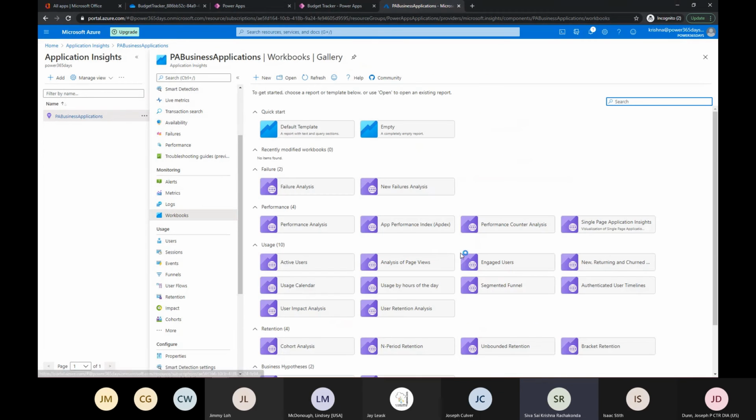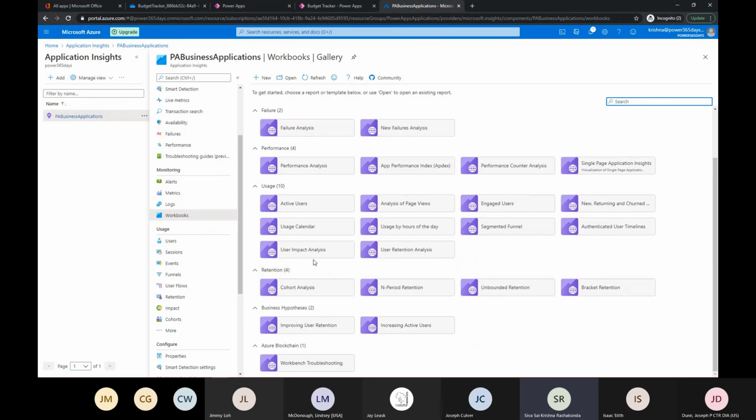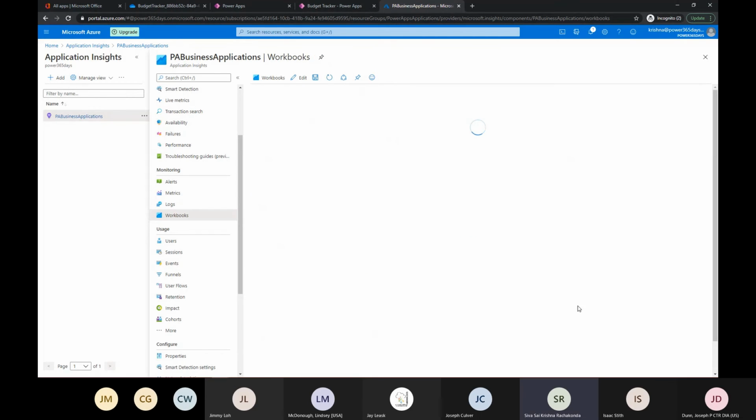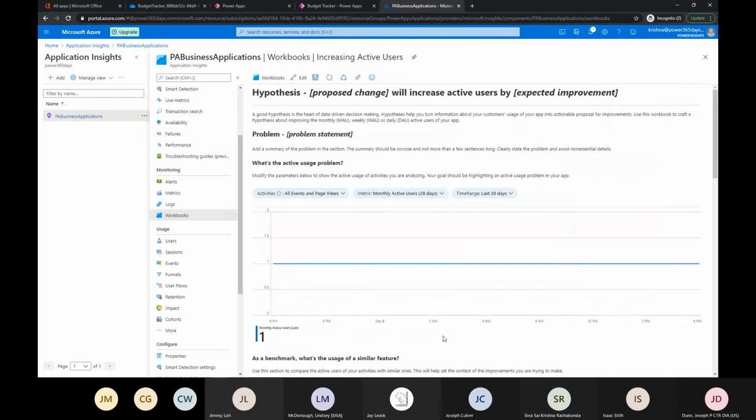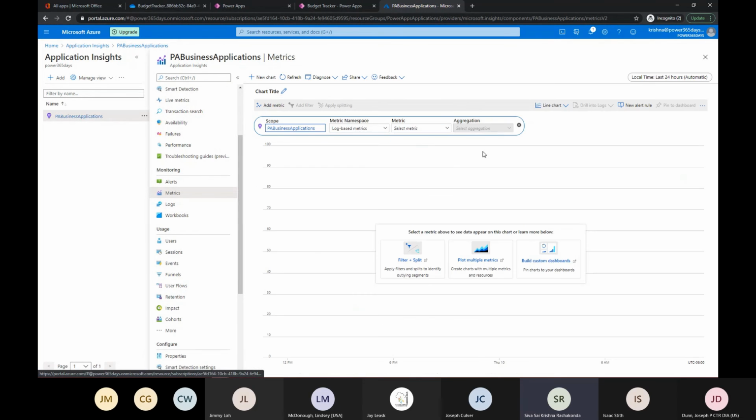I'll come here, user retention impact, increasing active users. It's all monthly active users. I can see the last 28 days and the last 3 days. There is only one active user, because I have only one service account, my personal account, accessing it. So the metrics again use different information we can capture from here.